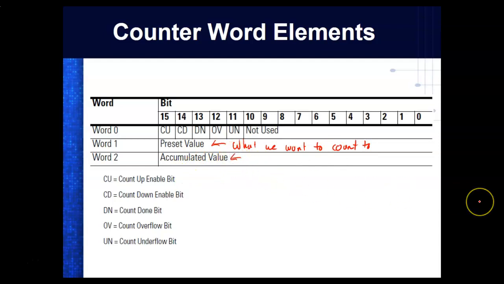The accumulator value is going to hold its current count, right? And then we have a count up enable, count down enable. We have a counter done, which we're going to use a lot. And then we have what we call the overflow bit. The maximum an up counter can count to is 32,767. The maximum a down counter can count is minus 32,768.